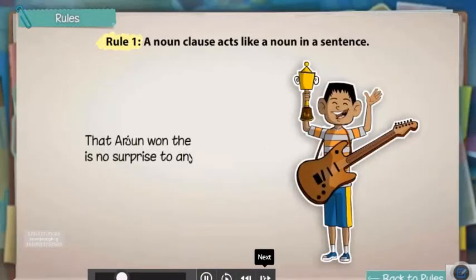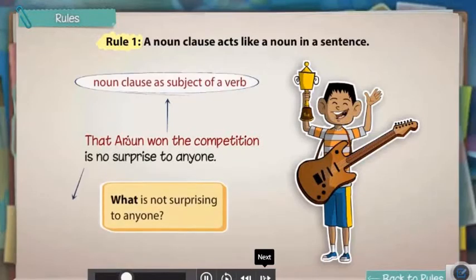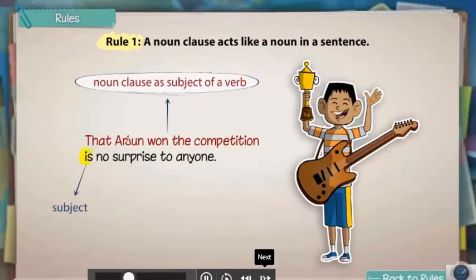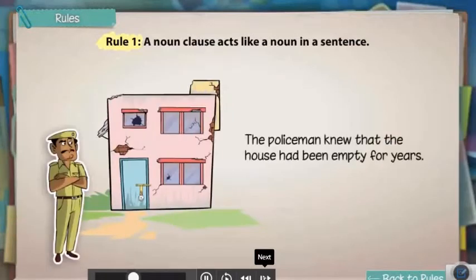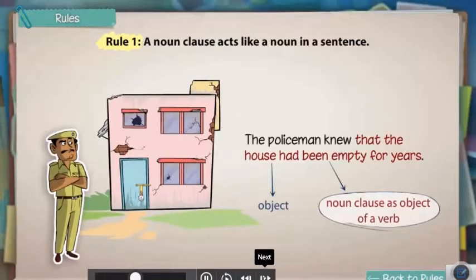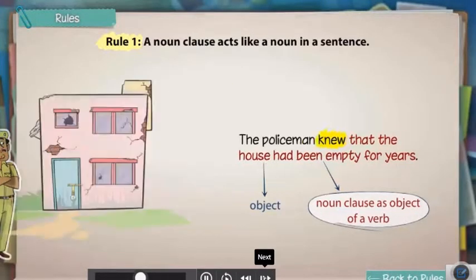Let's look at another example. Here, the noun clause acts as the subject of the verb is in the main clause. In this sentence, the noun clause acts as the object of the verb knew in the main clause.